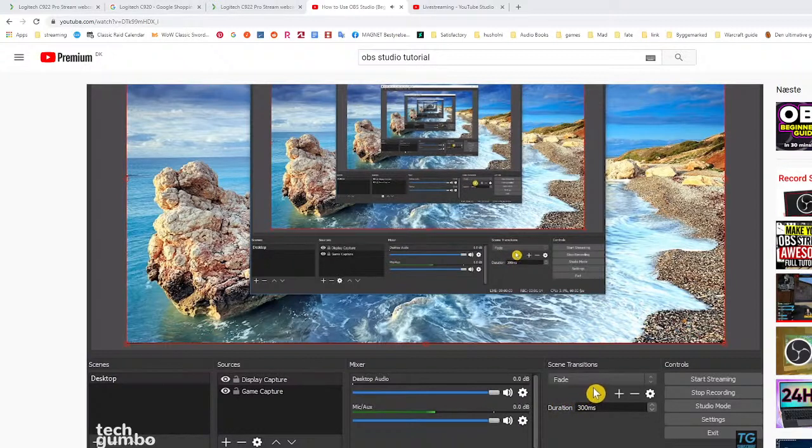And to the right of the Scene Transitions is Controls. You would select Start Streaming. Start Recording is for standard screen capture. Right now it says Stop Recording because I'm currently using it to record my screen.